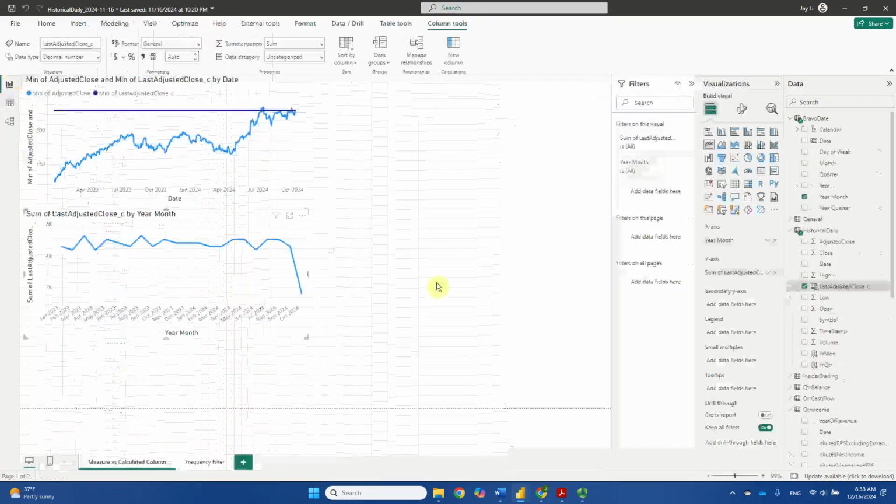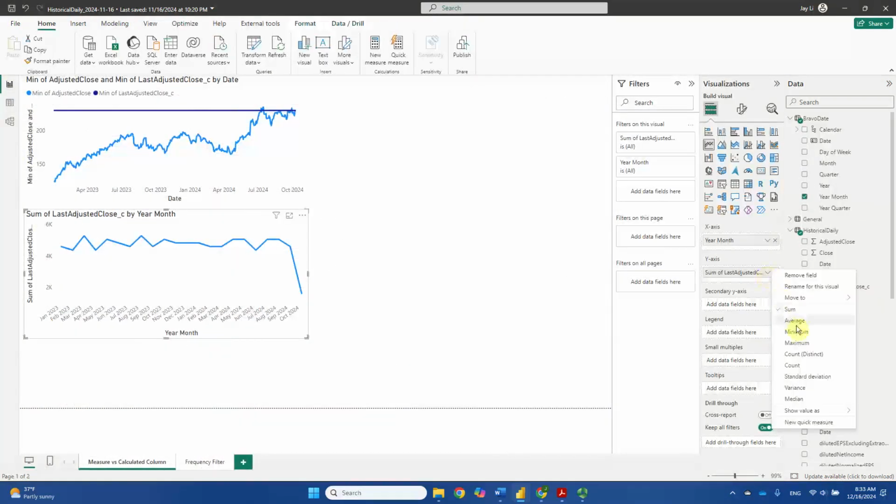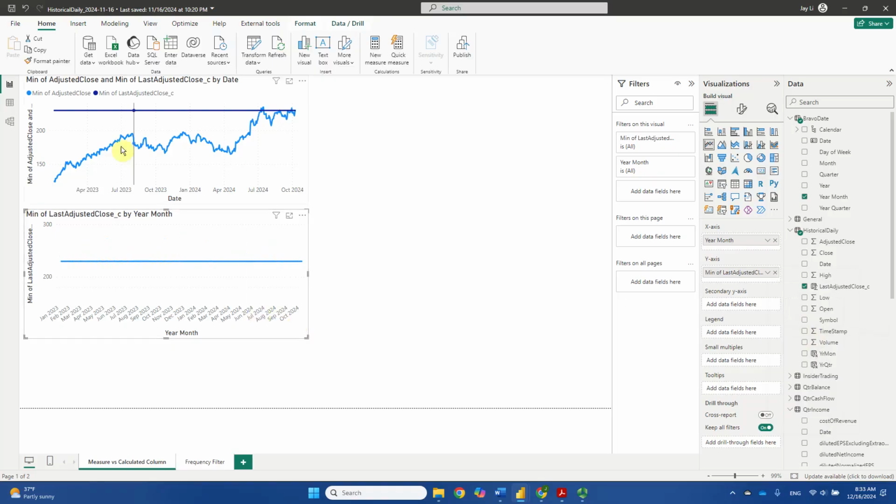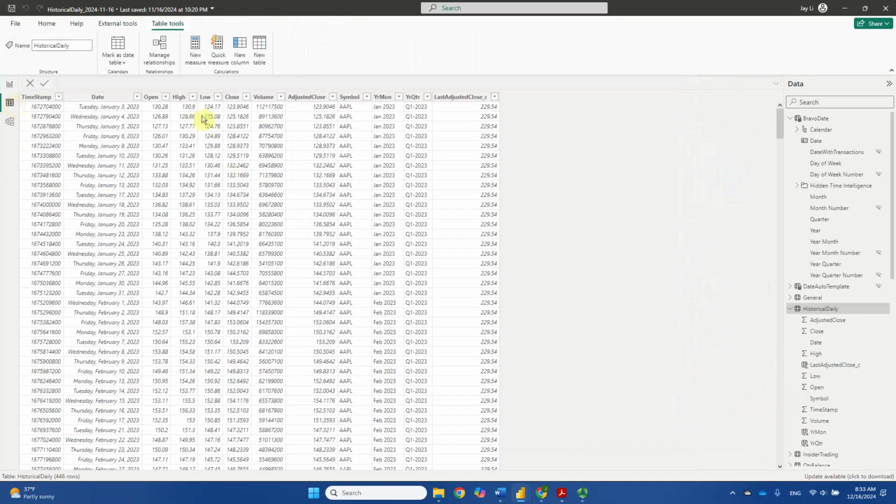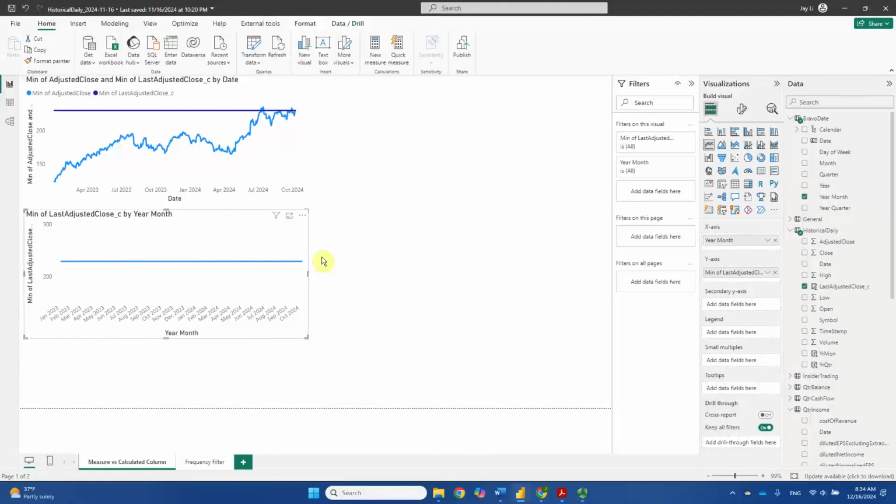So instead of using this sum, I'm going to use the minimum. You can use the minimum, the maximum, or the average. That will be more reasonable. I'm going to use the minimum. So what I'm doing here, across different days in January, I'm taking the minimum of those values across different days in January. Apparently those values are the same for each date, so the minimum is still this 229.54. But at least it's not a summation, which doesn't make any sense. So the minimum still is reasonable here, at least.